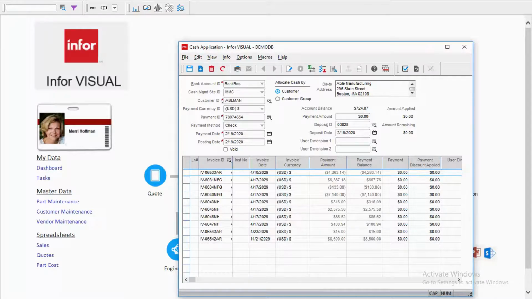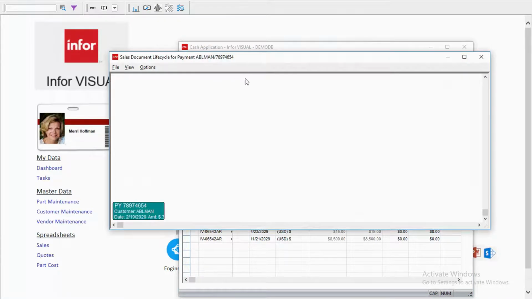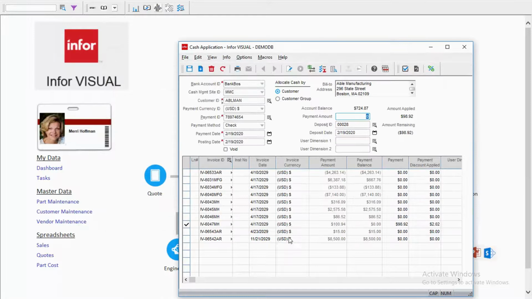Now, just to continue to go full circle, right here from the invoice, I can also, of course, do that document lifecycle and be able to see how that fed all the way back to that customer order.